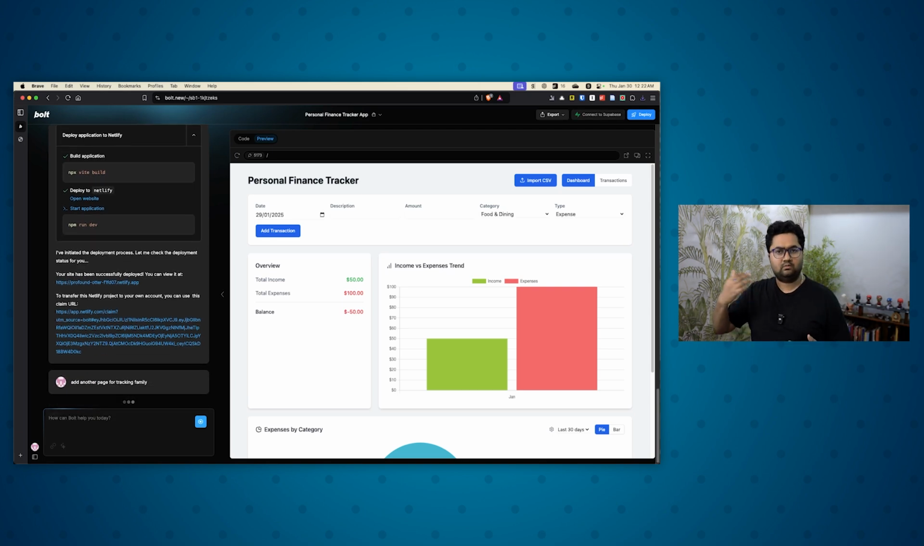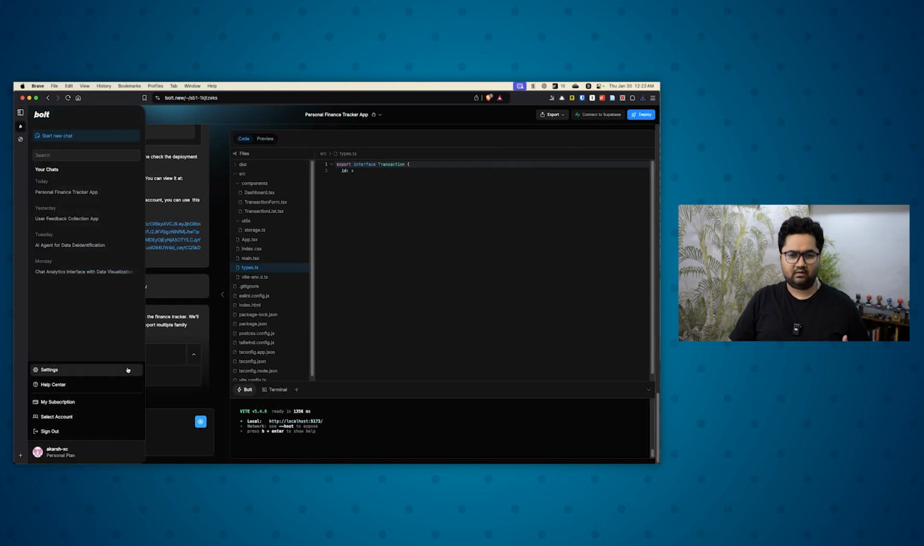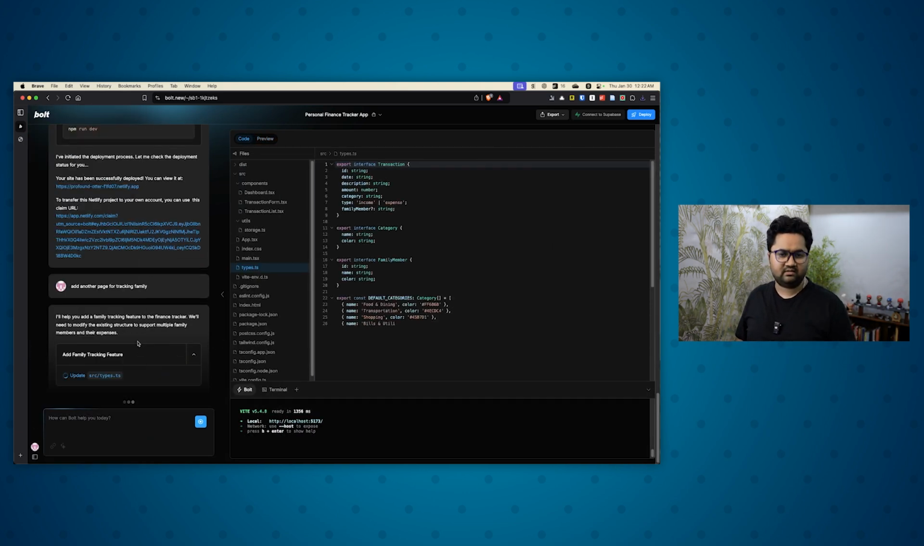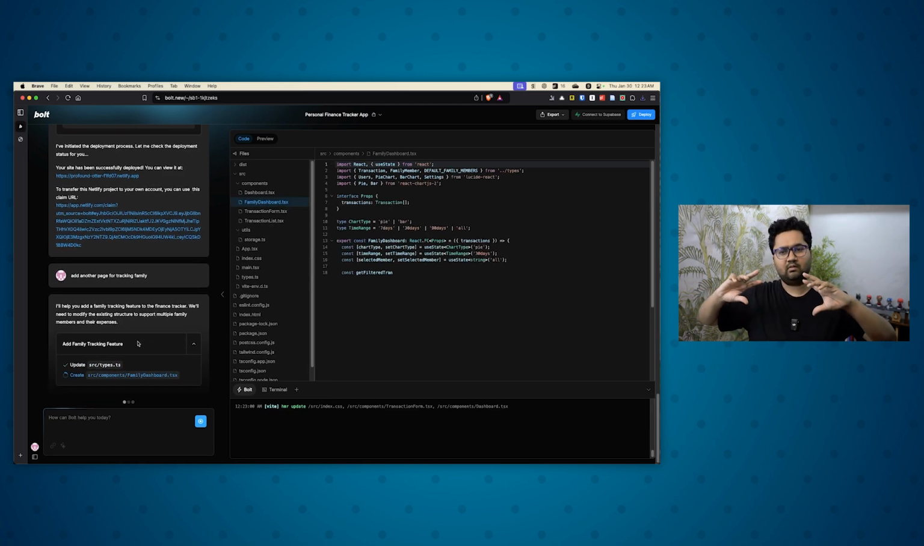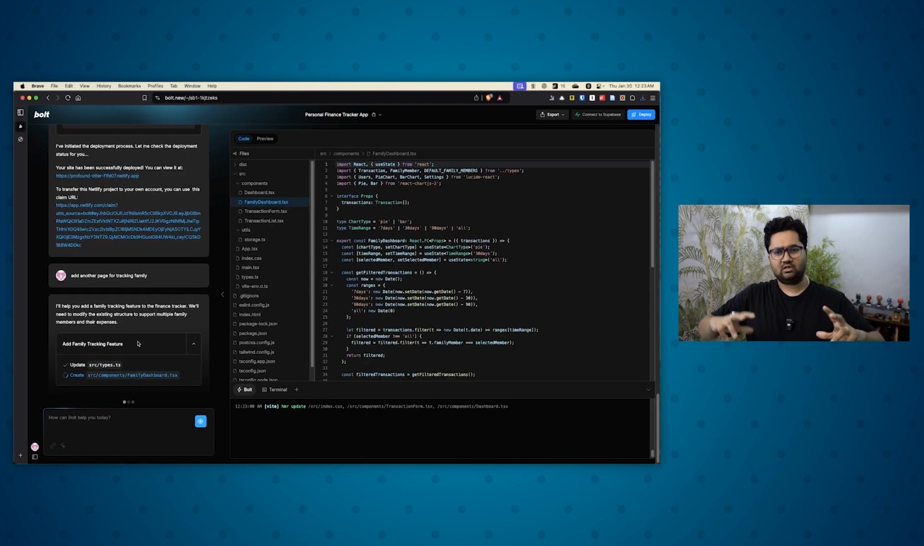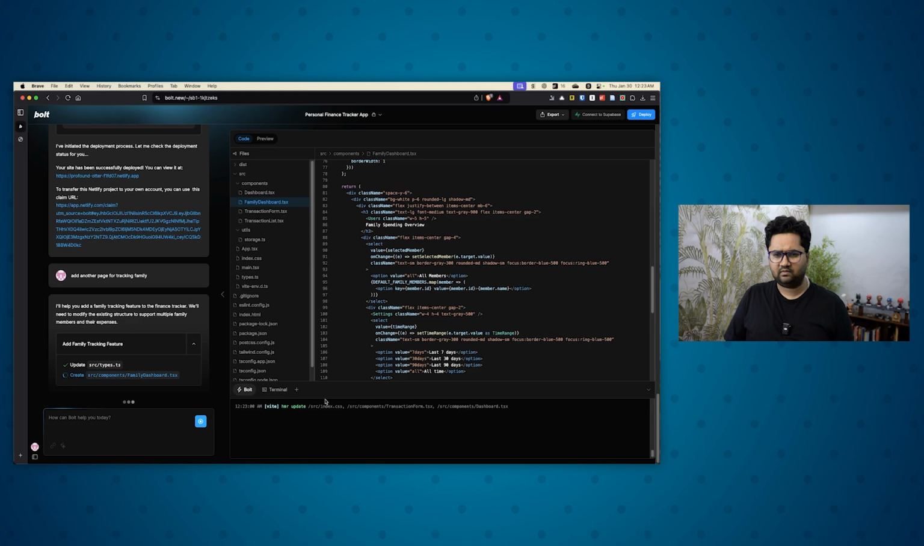And it's going to go and iterate over it, and figure out what is happening. So a family tracking feature will need to modify the existing structure to support multiple family members and expenses. So it figured out that some data models need to change, and it's automatically updating it, which is an incredibly smart way of prototyping. And once this finishes, all the parameters and all the processes can get finished. I think you would have understood by now what the value add is. You can literally prototype an app quickly.